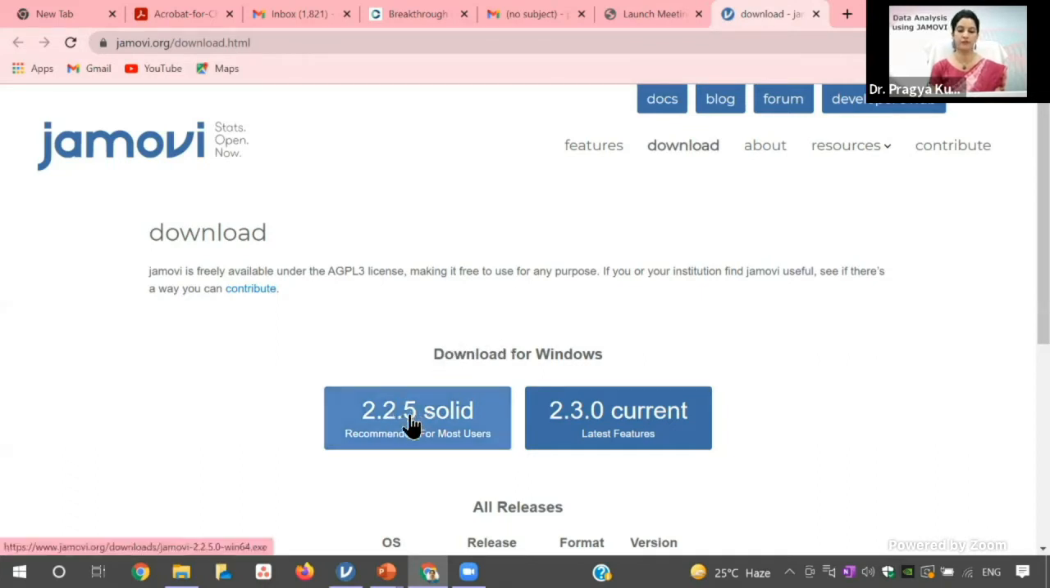If you click this, since I have already installed it, it will be reinstalled on my PC, but there are separate versions for Mac and for Windows. Those of you who have a Mac can install JAMOVI for Mac, and for Windows likewise. The only take-home message is to install the solid version of JAMOVI, not the current one.